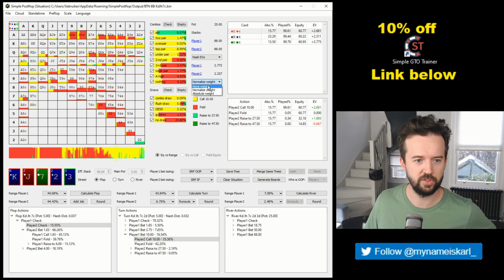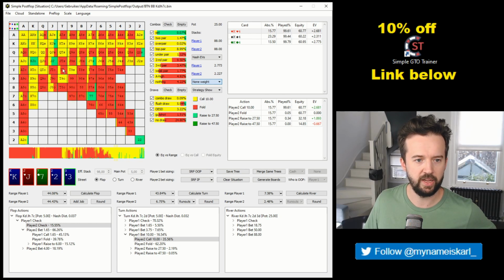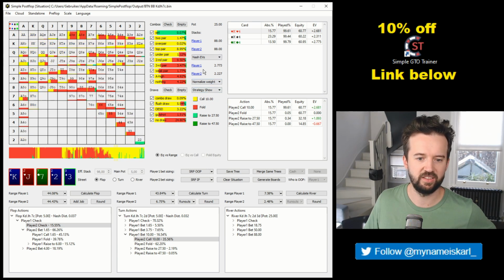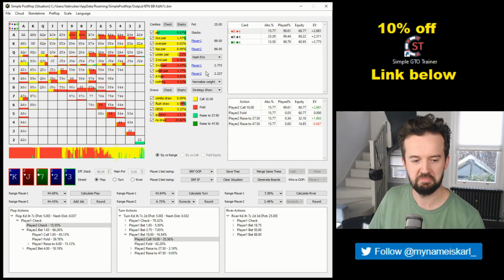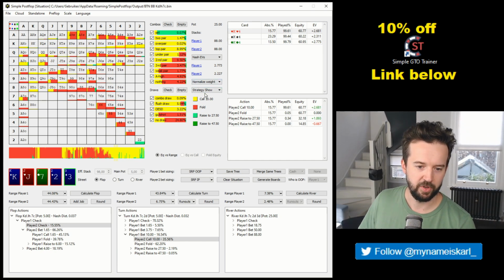Here you have some settings to change the weights of how this is displayed. I like it like this. I didn't put too much thought into that, but it's just how I'm used to it, and that's what seems to be working for me.